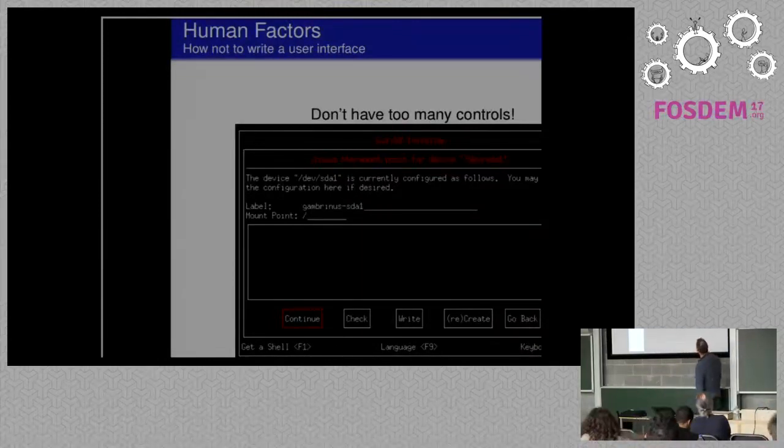Human factors we have to consider in user interfaces. This was an early screenshot of something I sent out for testing. This form actually got a lot of negative feedback from the people I asked to test, and I think the reason is obvious. There are too many controls on this screen. Some of them are not even appropriate.